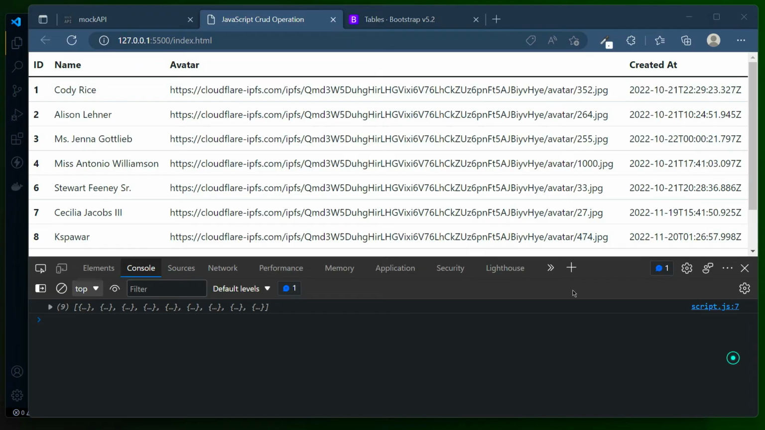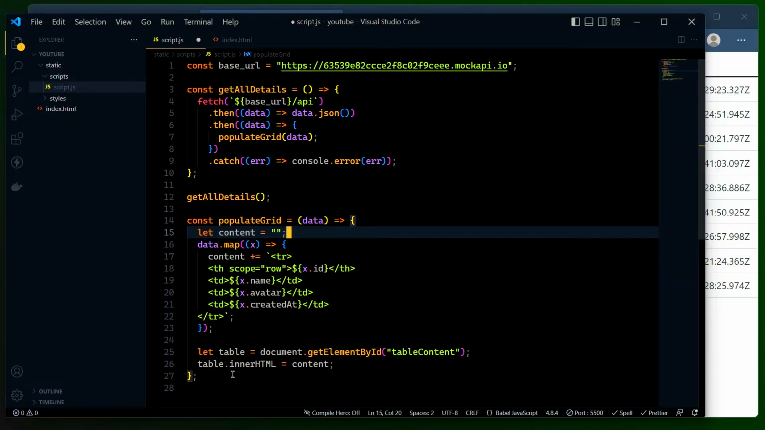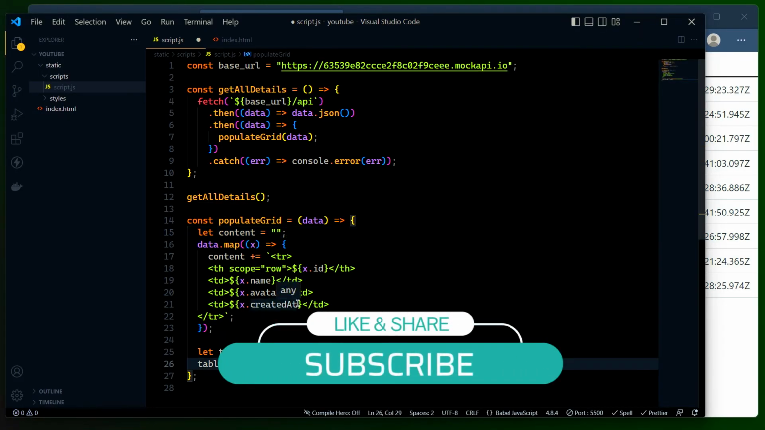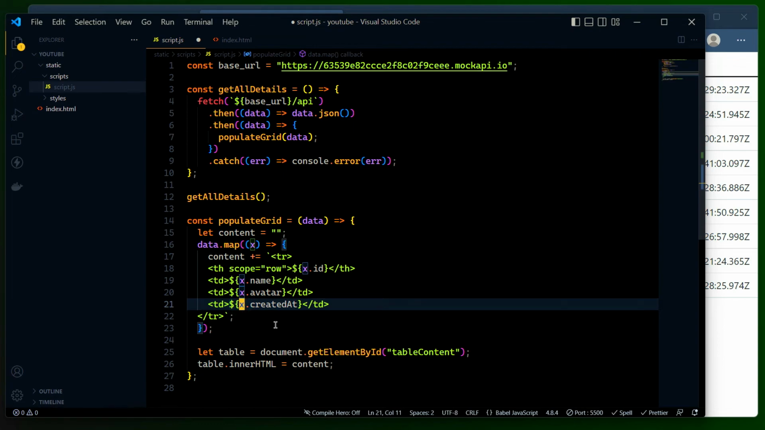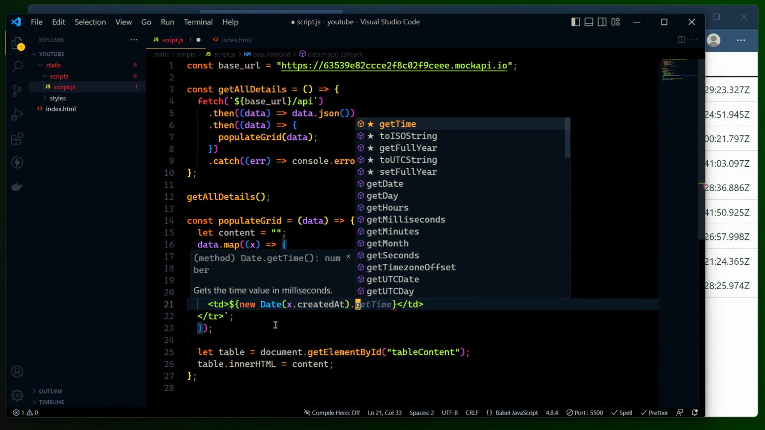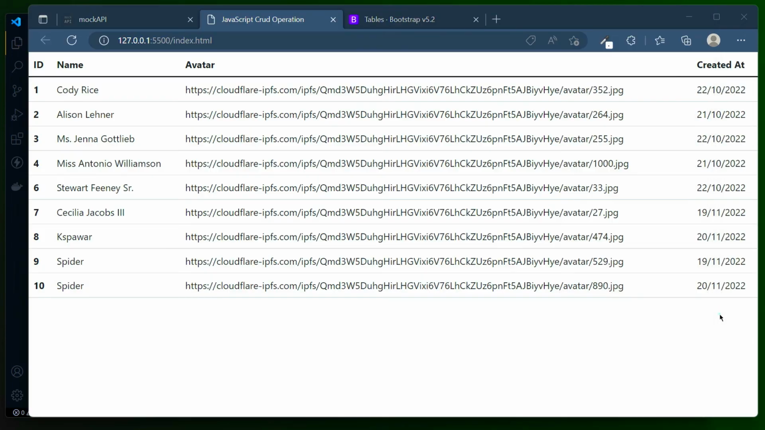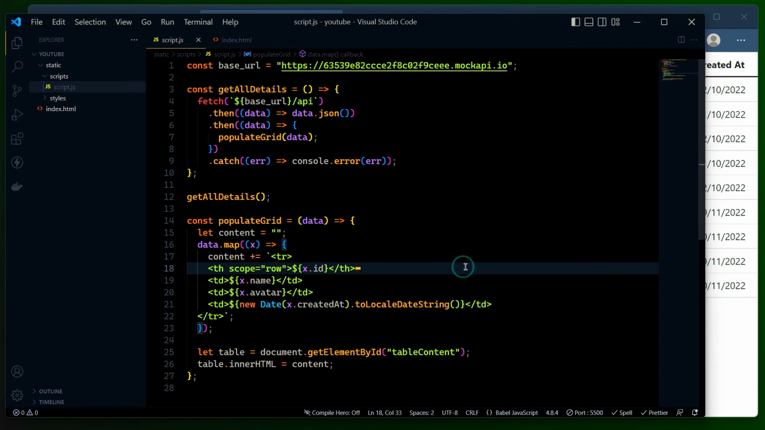Now we have just inserted some content into the table. In the browser screen, you can see that I'm getting the data. I'm getting ID, name, avatar, and then the created at. This is how we will populate the data on the screen. I have this content. First and foremost, this is a date. I'll be just converting this date data into a date, passing it into the constructor, and then I'll be using toLocaleDateString. So I'll be getting the data in the string format. So here you can see 22/10/2022. So this is how we can dynamically create some data and inject it into the DOM element.